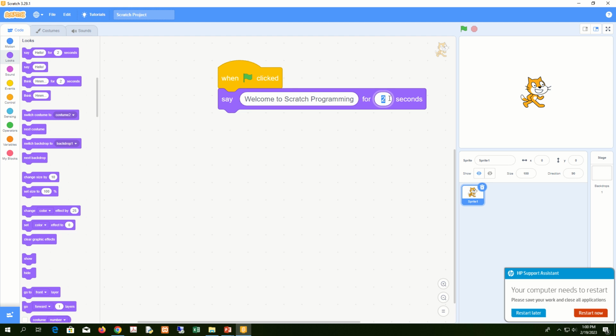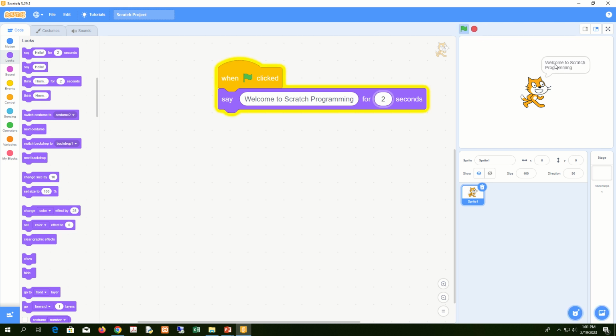So this is the display time, and this is the message, right? Now we set the say code block and from here we can start the program. When you click on this flag, your program will be started, right? Okay, I'll click this.